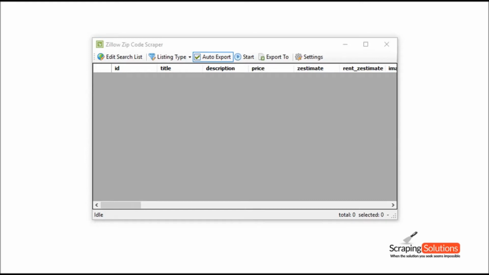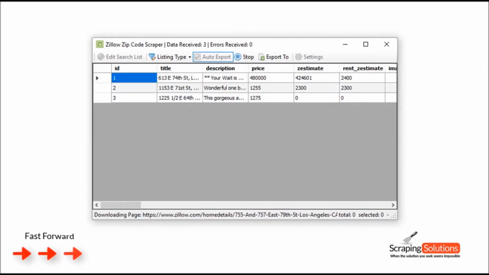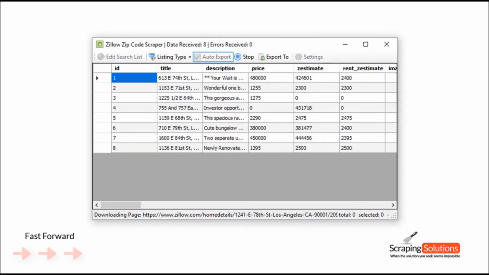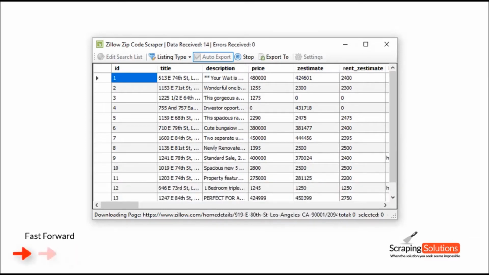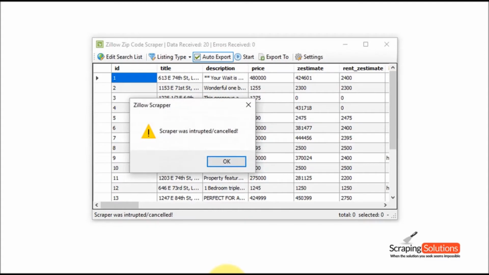Okay, so let's start the scraping process. Just press on the start button at the top. And now we're just going to wait for the results. When you're ready to stop the process, just press on the stop button at the top. And then just press on OK.